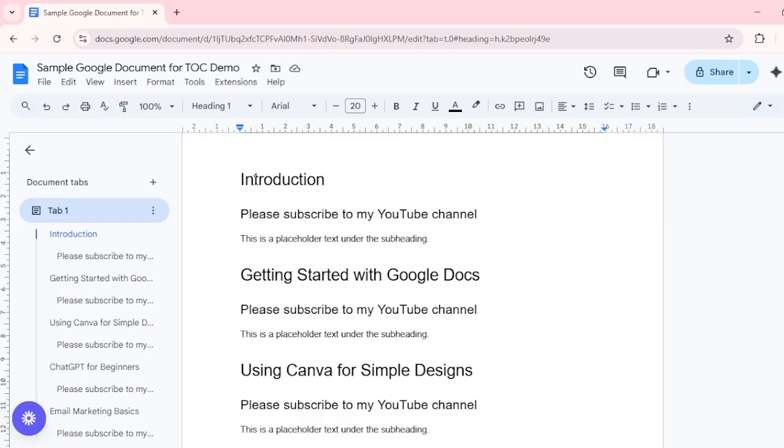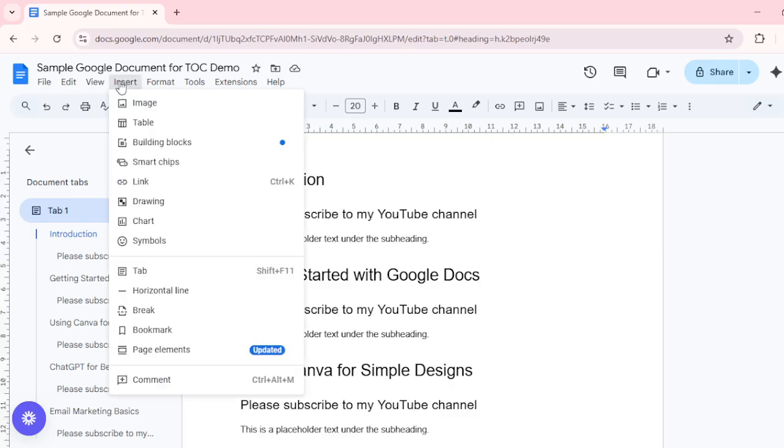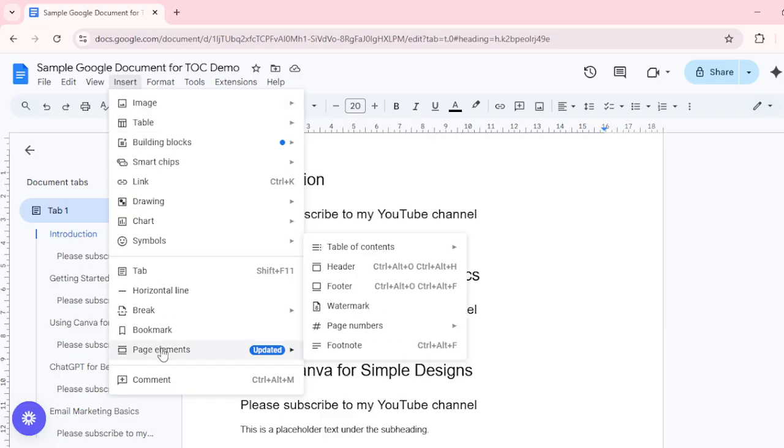So you will click on Insert, then you go to Page elements, then you go to the first option, which is labeled Table of contents. Depending on how you want yours to look, this is what you will select. You can select the one without the dotted lines or the one with the dotted lines. It depends on you, but we'll look at both of them to see how they look.